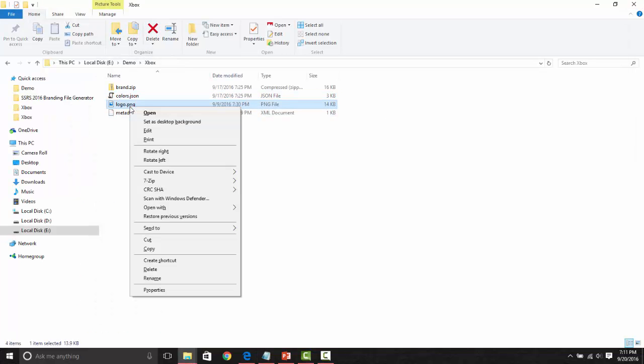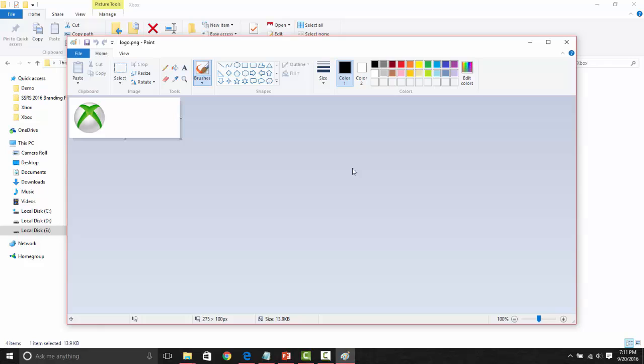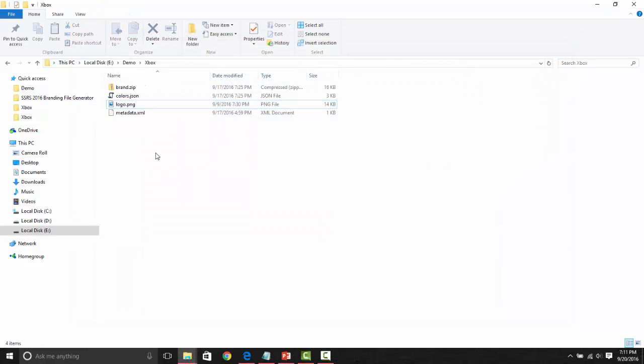And the third file we have here is the logo file, which we have specified in the metadata.xml. Right now we have the Xbox logo here, which will be shown on the report manager. All these three files need to be put into a zip file, and this zip file can be of any name, but it is always good to name the zip file the same as the brand name.